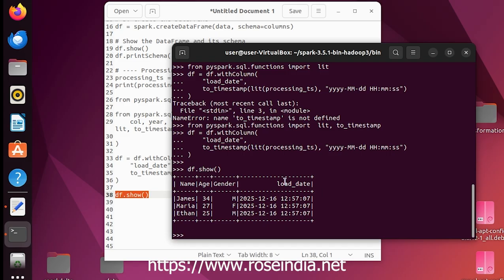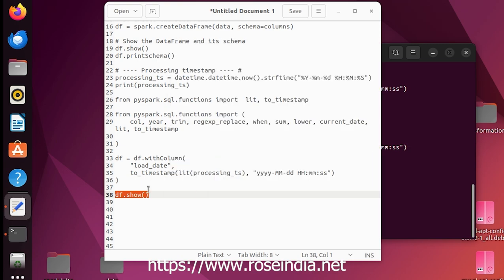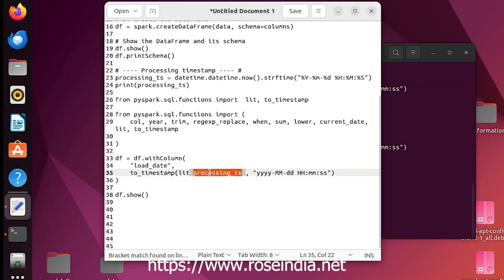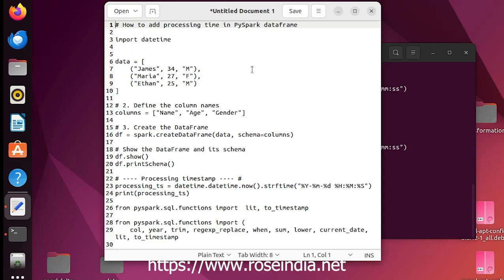So we have a new column, load date, with the current date that we specified here. So in this tutorial we learned how to add processing time in PySpark Dataframe.